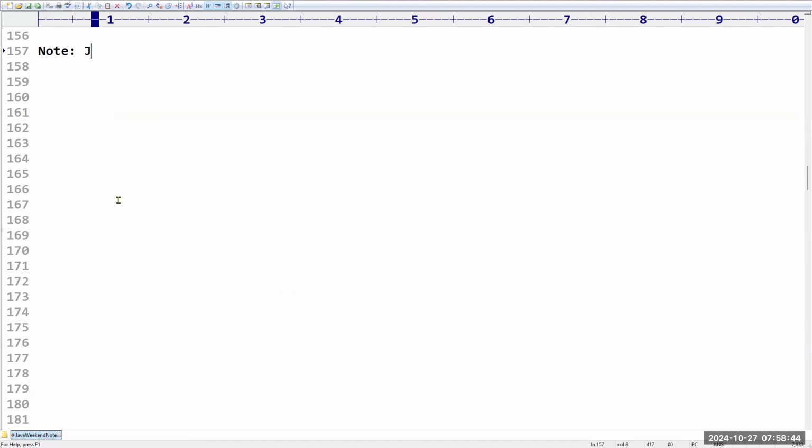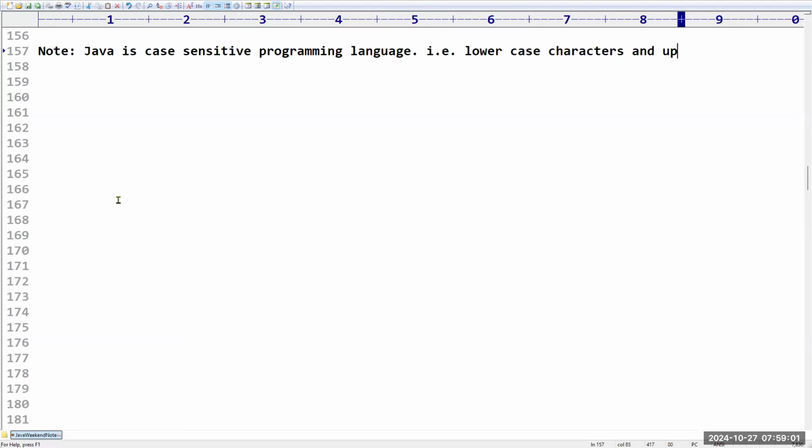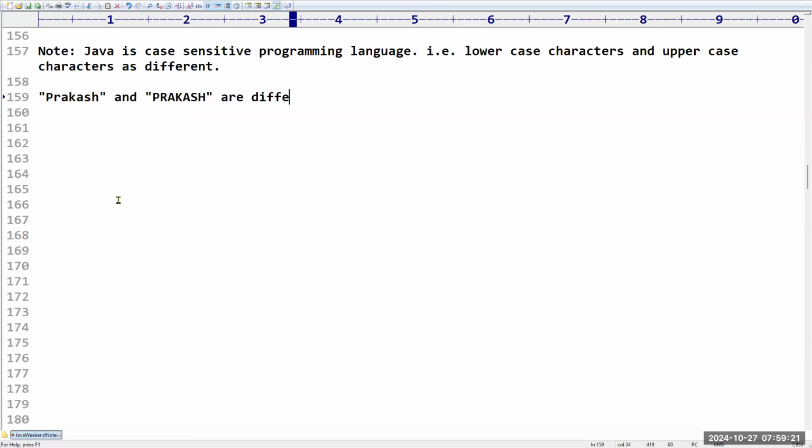Java is a case sensitive programming language. Sir, what is meant by case sensitive programming language? It will treat lowercase characters as different from uppercase characters. Have you observed, the name Prakash with a capital P and the name prakash in lowercase are different, not the same. Sir, is this point clear? Please confirm. Yes, sir, clear.